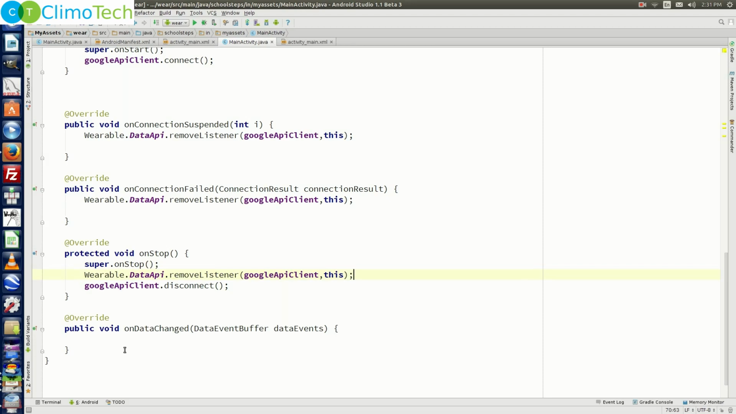Now if you remember, in the previous tutorial we converted our bitmap to the asset. Now here we need to load our bitmap from the asset. So let's create a method for that. So we need to say private Bitmap loadBitmapFromAsset and we need to pass two arguments here. One is the GoogleApiClient and the other one is the asset.